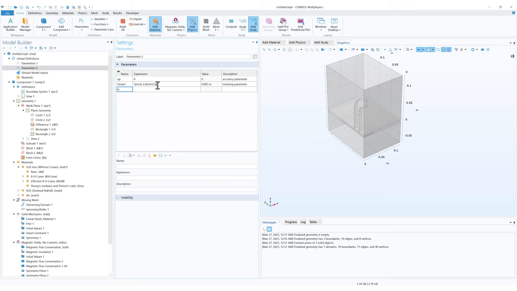Similarly, we have Hmax2. I'll just copy this expression and paste, and I'll change the values to 20 and 10, and this is again the meshing parameter. Okay, so this is done. Now we are going to create the mesh and set up the mesh elements.